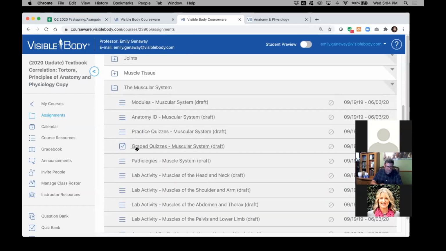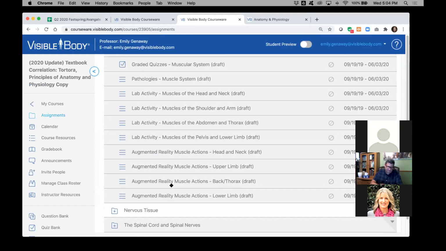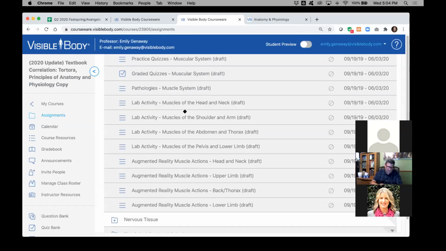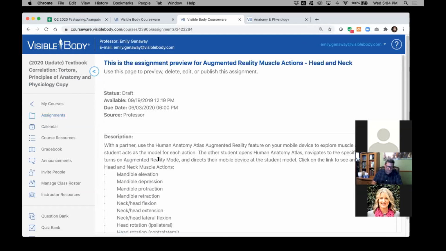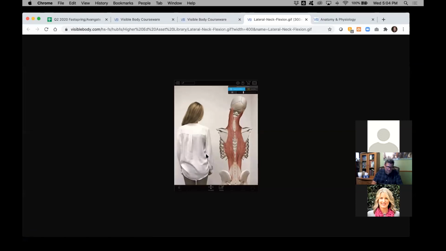This is the assignment path, and this is similar. This is just a little point of reference. This is another way the students can get into the assignment. It's either this or the calendar view. It leads them to the same spot. So here's one of the augmented reality assignments. These are great to do with students because they all have mobile devices. That's where the augmented reality function works.